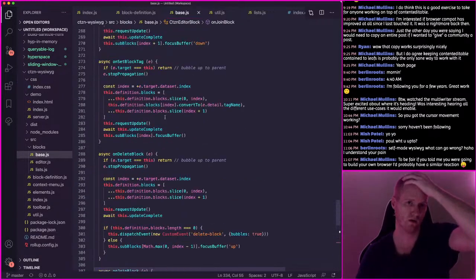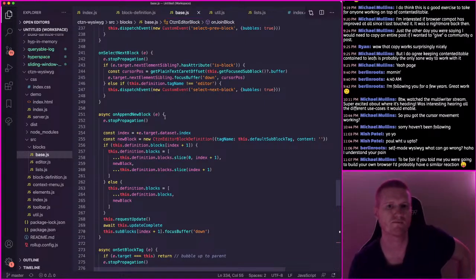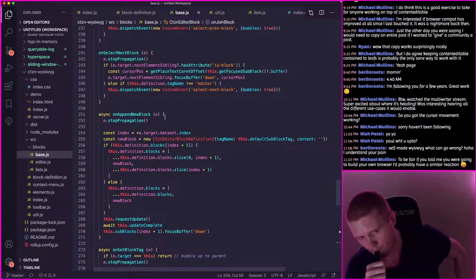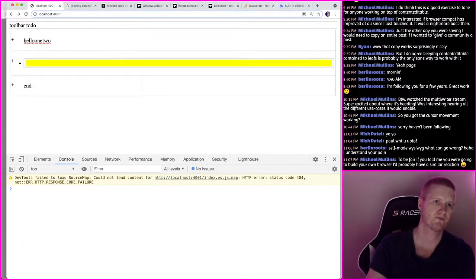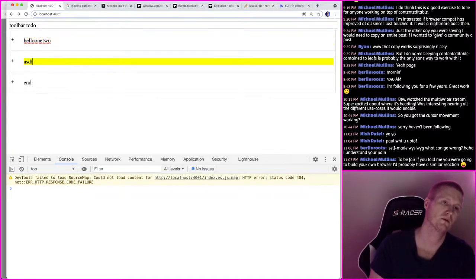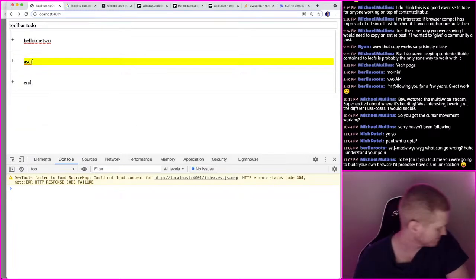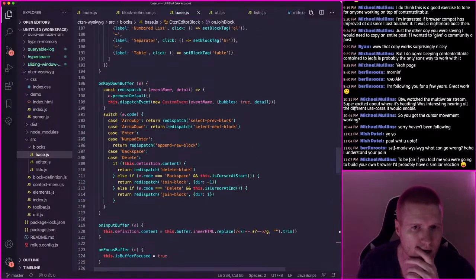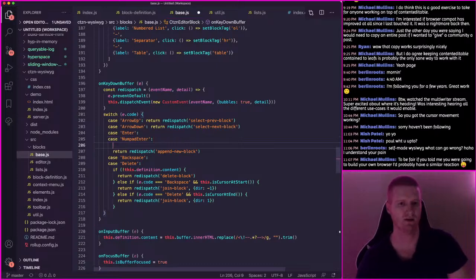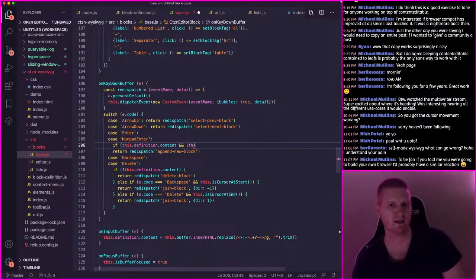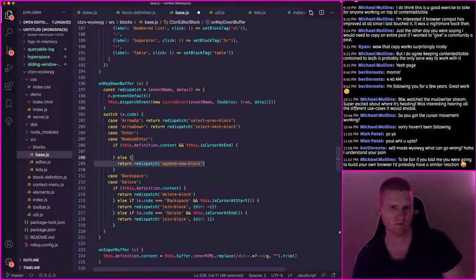And now when we do an append new block, it's actually not an append in all cases. It's actually a split. Similar to how deleting an empty block is a delete. If you press enter in the middle of a content-full block, it's not an append, it's actually a split. So let us now, if this dot definition content and not this dot is cursor at end, need to add split block.